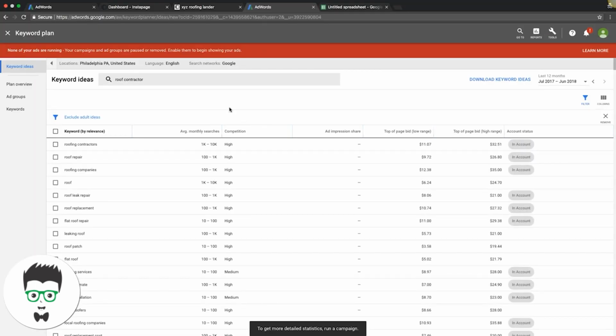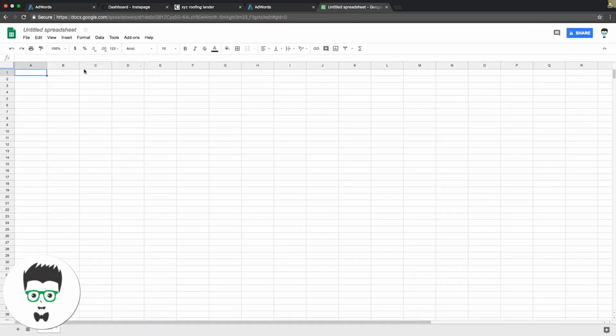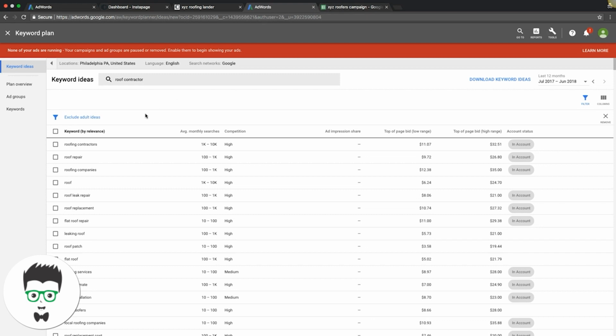Now something you might want to do first before I get into this is open up a Google Sheets doc. And you can see here we open one here. And we're going to put our ad groups in here. So each one of these columns will be its own ad group. So do that and then come back and you'll see we're in roof contractor. We typed into keyword planner.